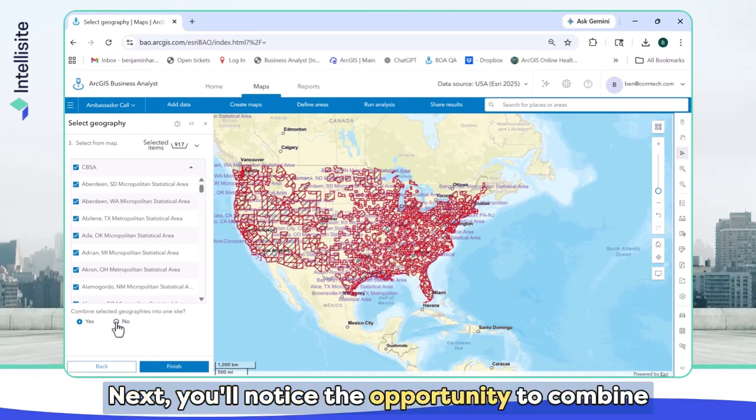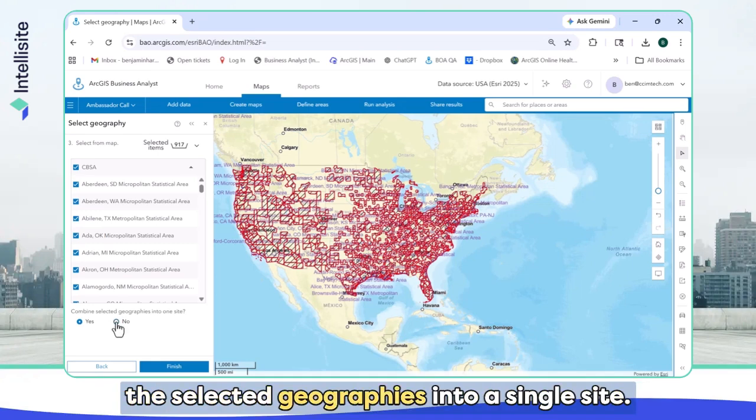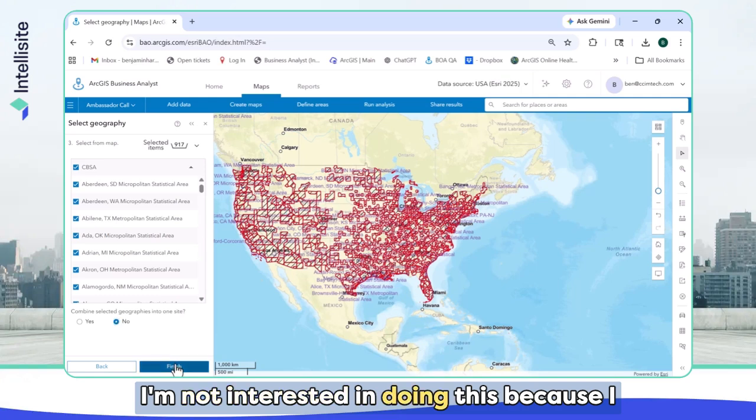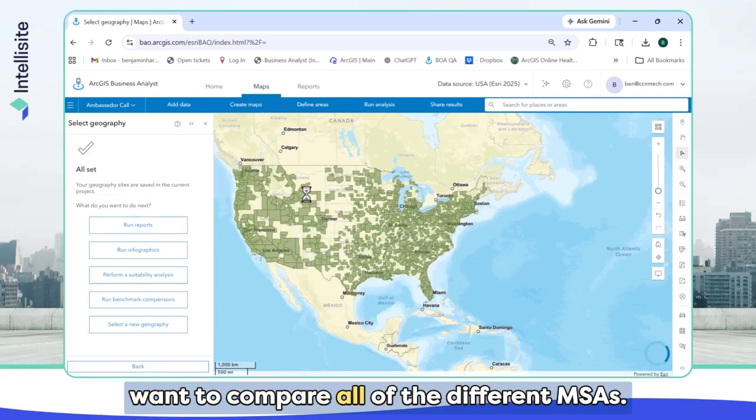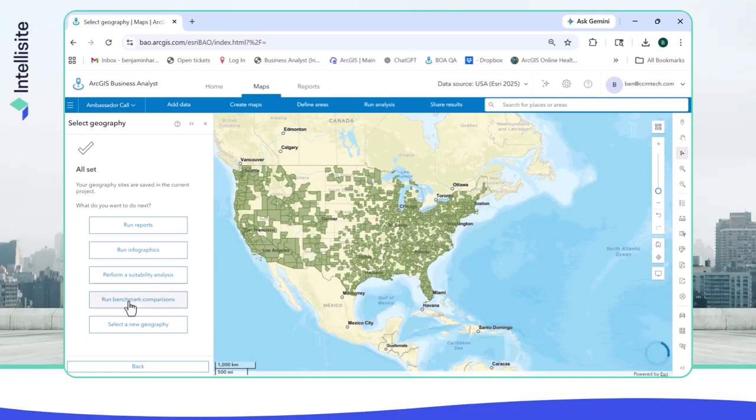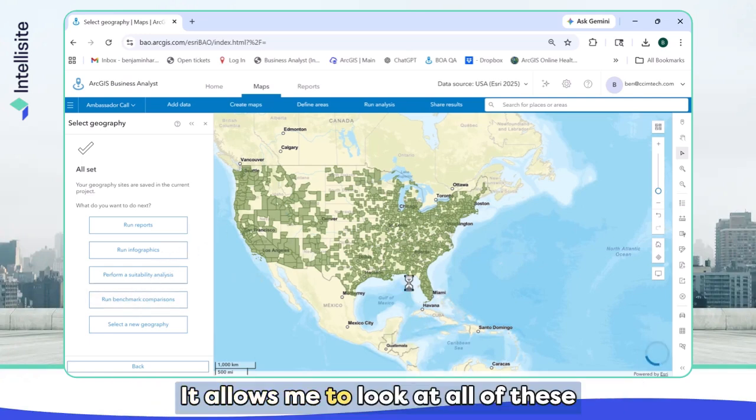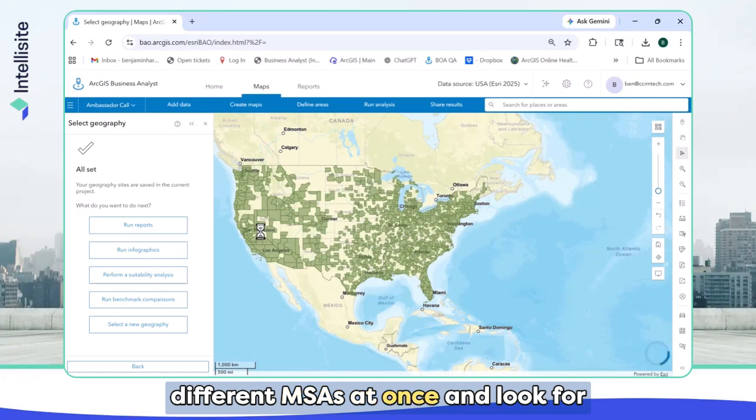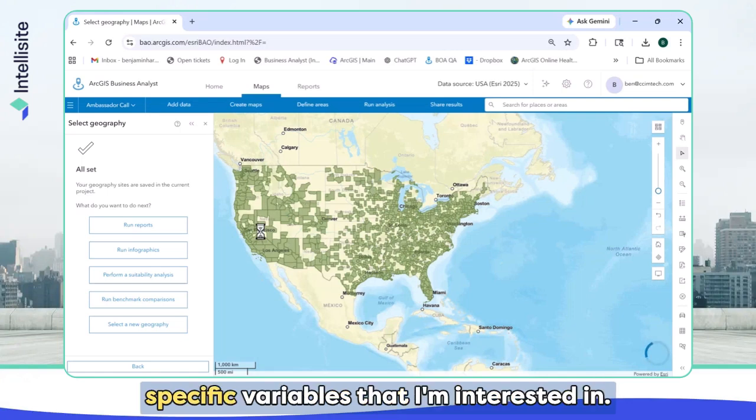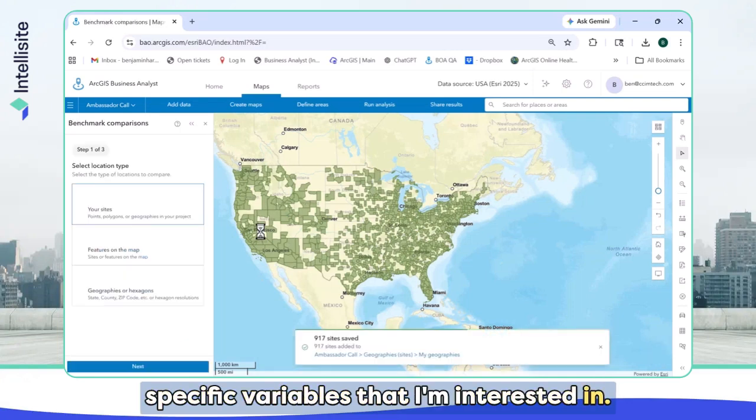Next, you'll notice the opportunity to combine the selected geographies into a single site. I'm not interested in doing this because I want to compare all of the different MSAs. I want to run a benchmark comparison report that allows me to look at all of these different MSAs at once and look for specific variables that I'm interested in.